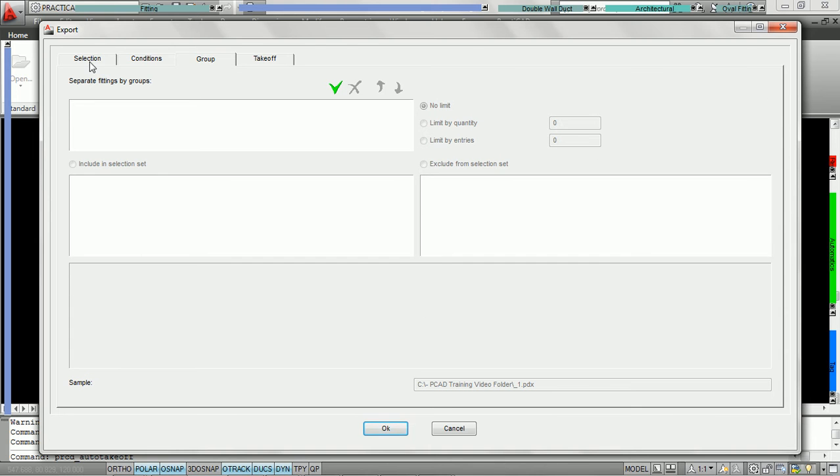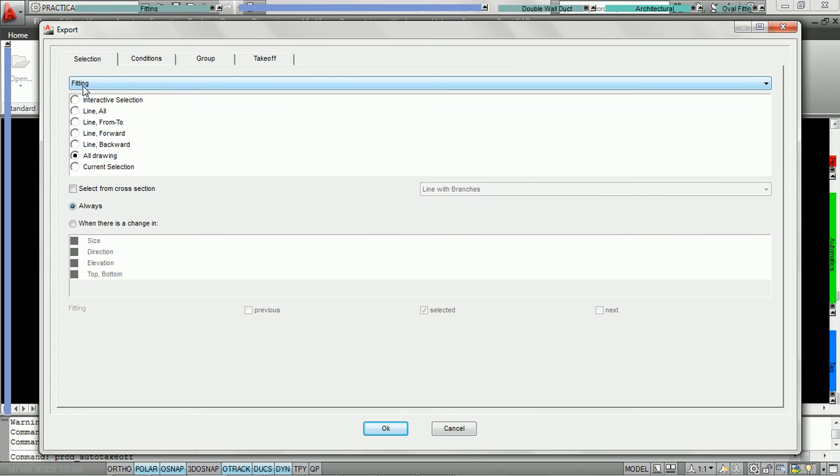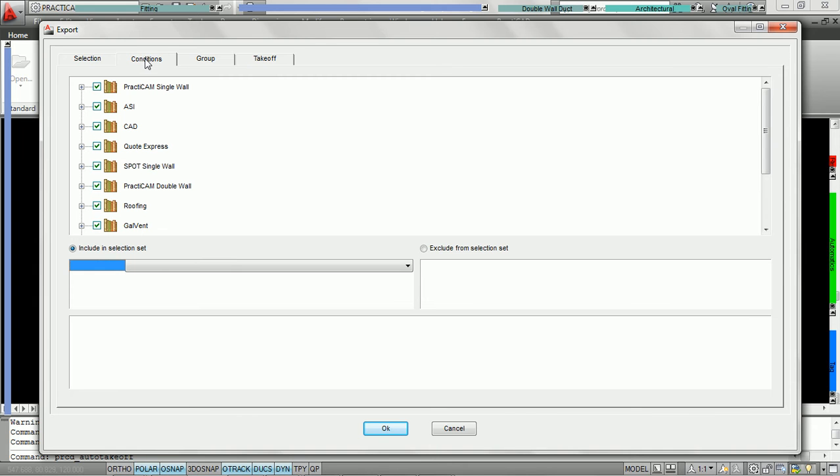Once we've chosen the proper selection and condition parameters, we now must decide whether or not we'd like to download all of the fittings on the drawing or all the fittings in our selection set at once or break them into predefined groups. Currently under selection, we've chosen to download fittings on the entire drawing. For conditions, we have selected all the different fittings by checking each library. Currently, we have not specified any specific conditions for these fittings. We're just going to download all the fittings on the drawing.